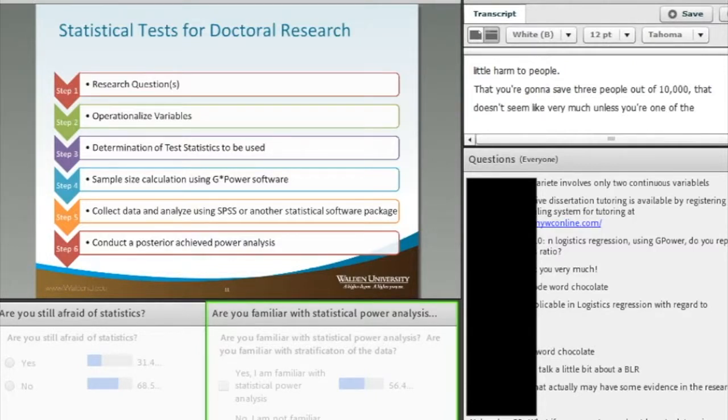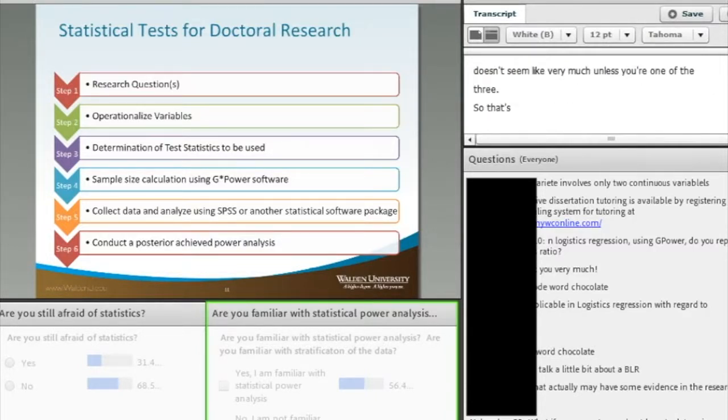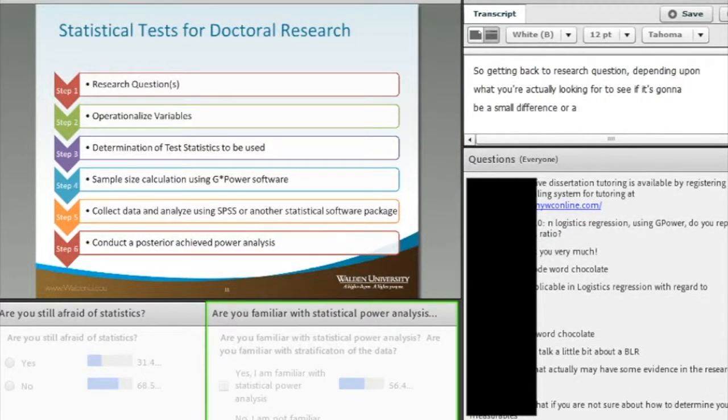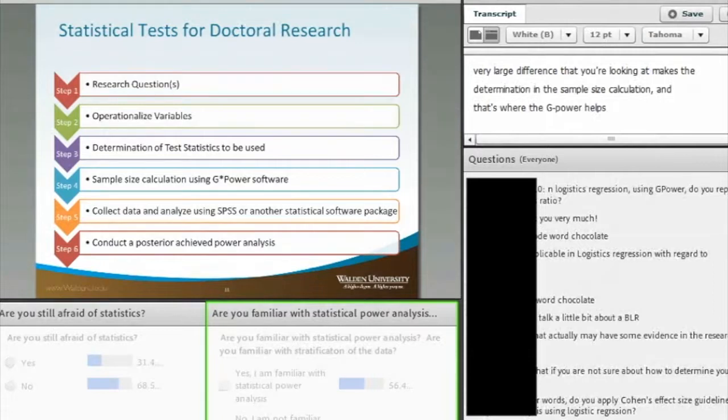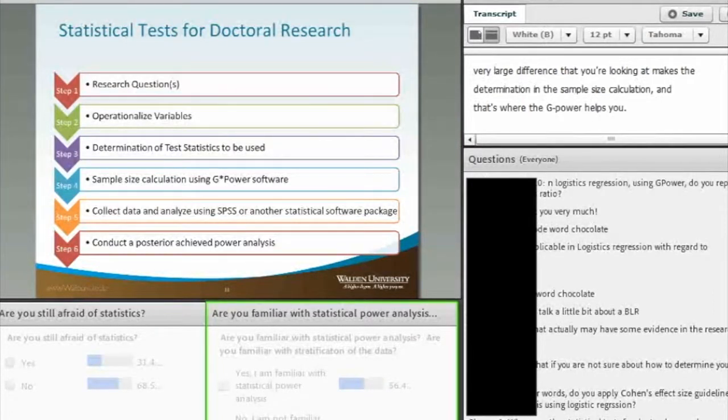So getting back to the research question, depending upon what you're actually looking for, whether it's going to be a very small difference, a moderate difference, or a very large difference, makes a determination in the sample size calculation. And that's where G-Power helps you. A small effect size requires the largest sample size, whereas a large effect size requires the smallest sample size. I hope I'm being clear with that one.